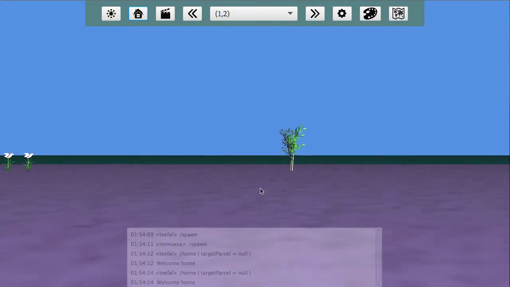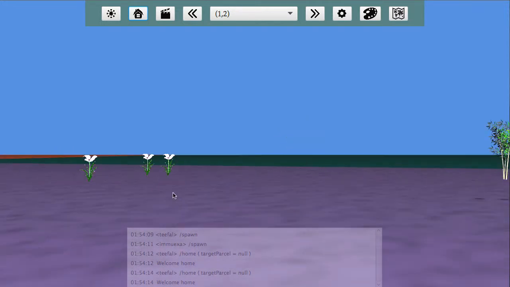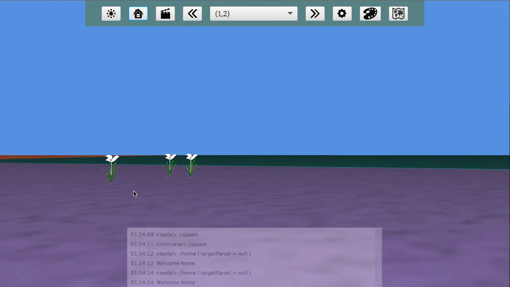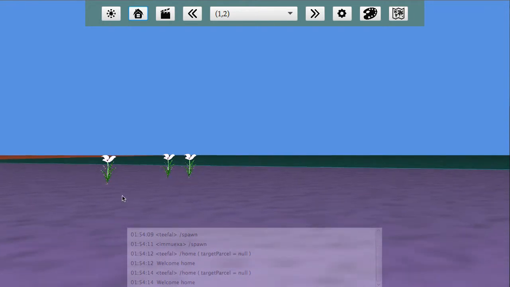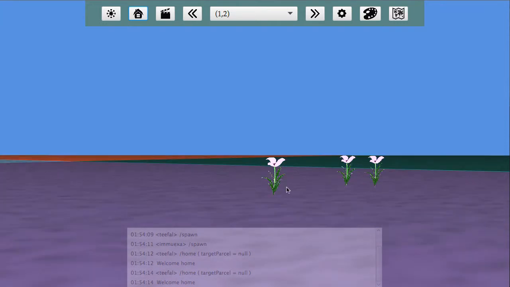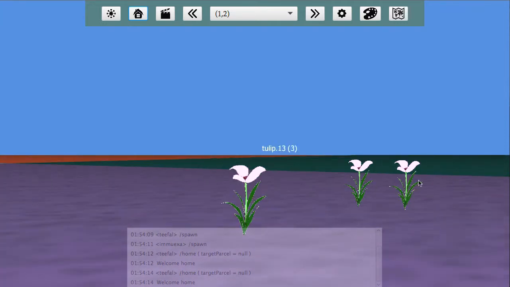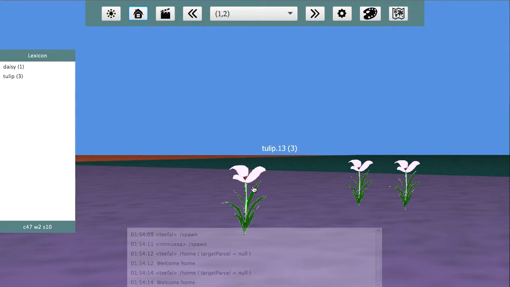In this one, we're going to learn a little bit more about items: how to move them, how to change them, and how to make them. Here you see three tulips. I'm going to open up the lexicon, and if I double click on one of these tulips, you're going to see that my crystal count goes up.